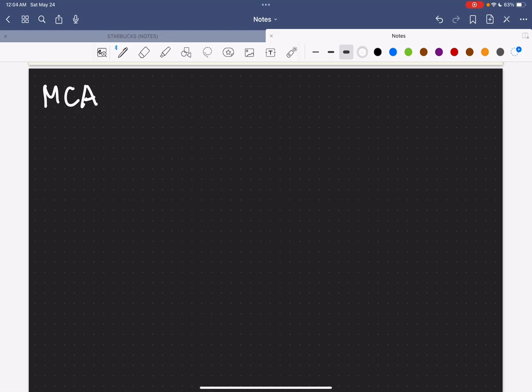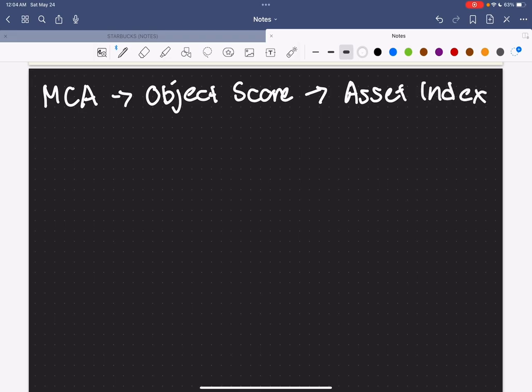However, we're going to use this for another purpose. We're going to use this to create an object score, which will in turn become our asset index. The asset index will measure the level of poverty of each household. So let's say naman may 4 million households. So it's gonna situate which level of poverty that household belongs to using the asset index.